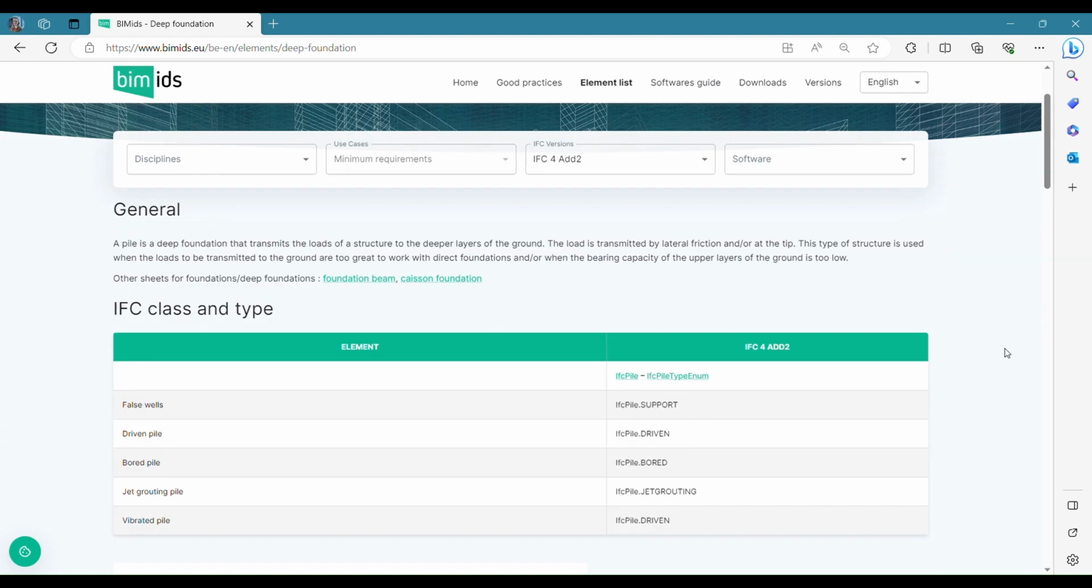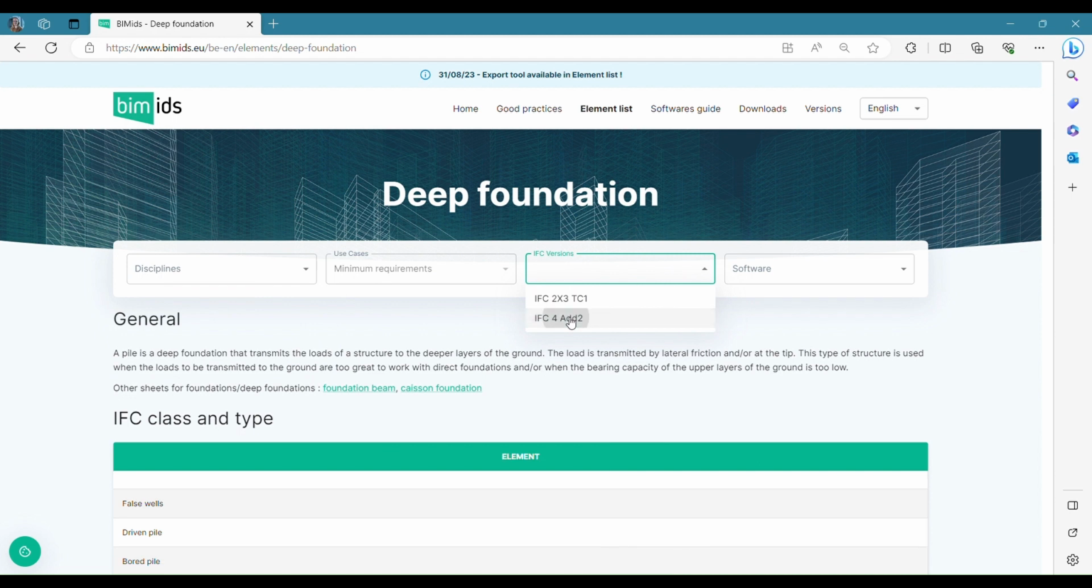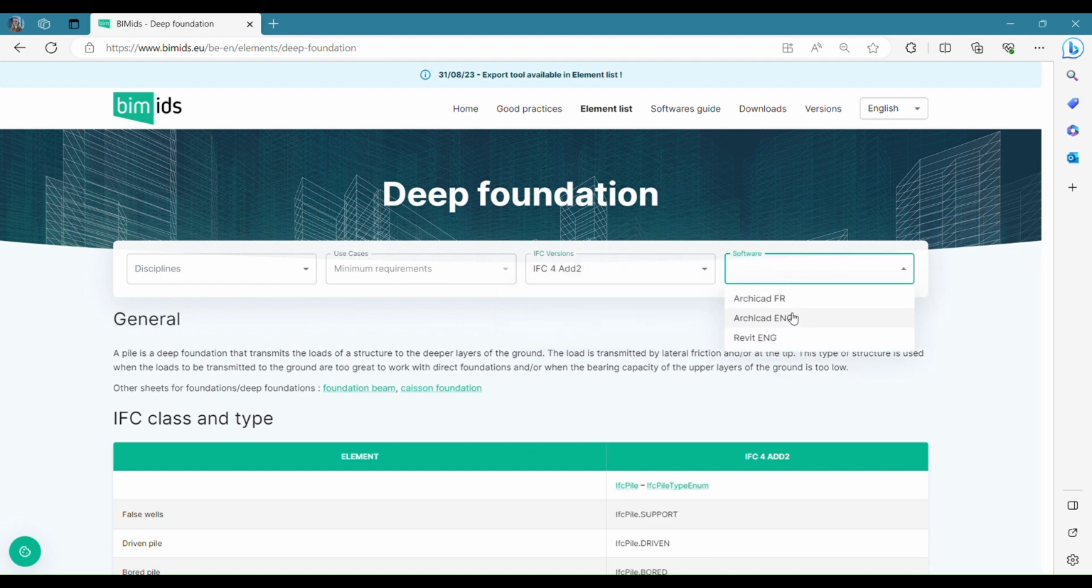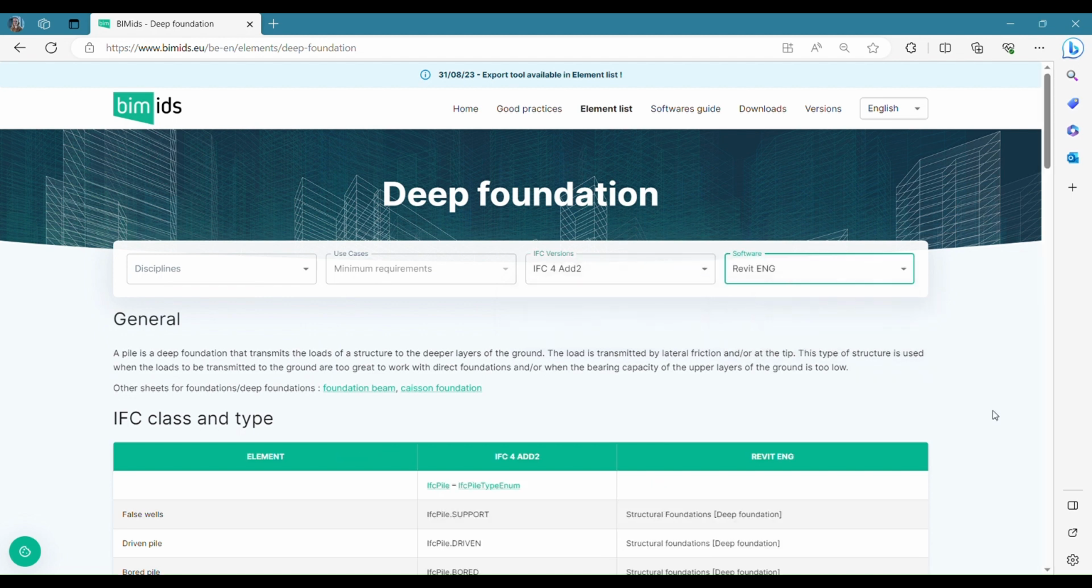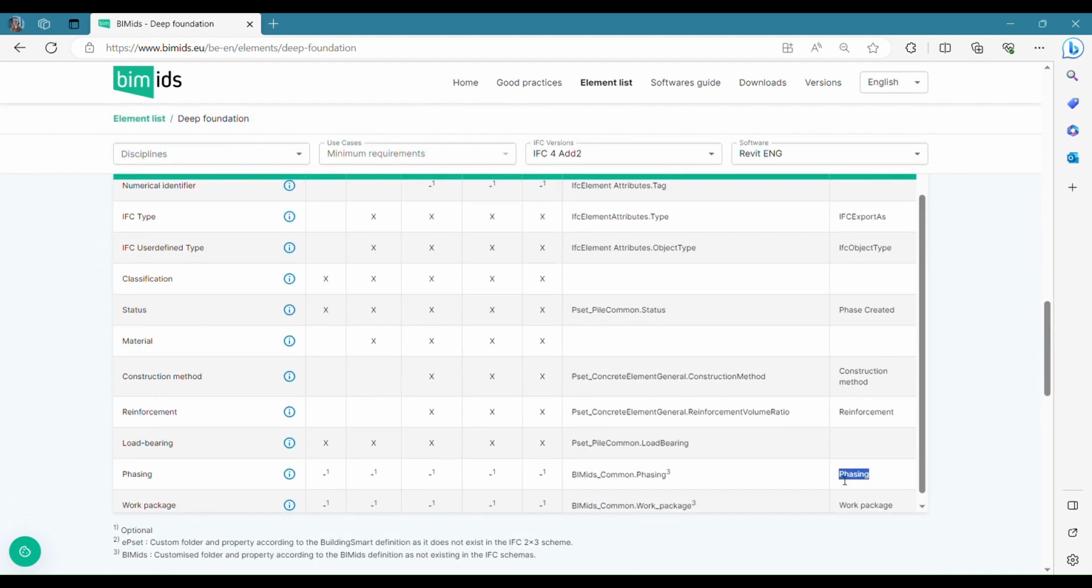You can customize the way the page is displayed by using the upper filter banner. This allows you to select the information relating to your discipline, but also to the use case, the desired IFC version, and the native software you are using. You will see which native property to use or how to classify the elements.